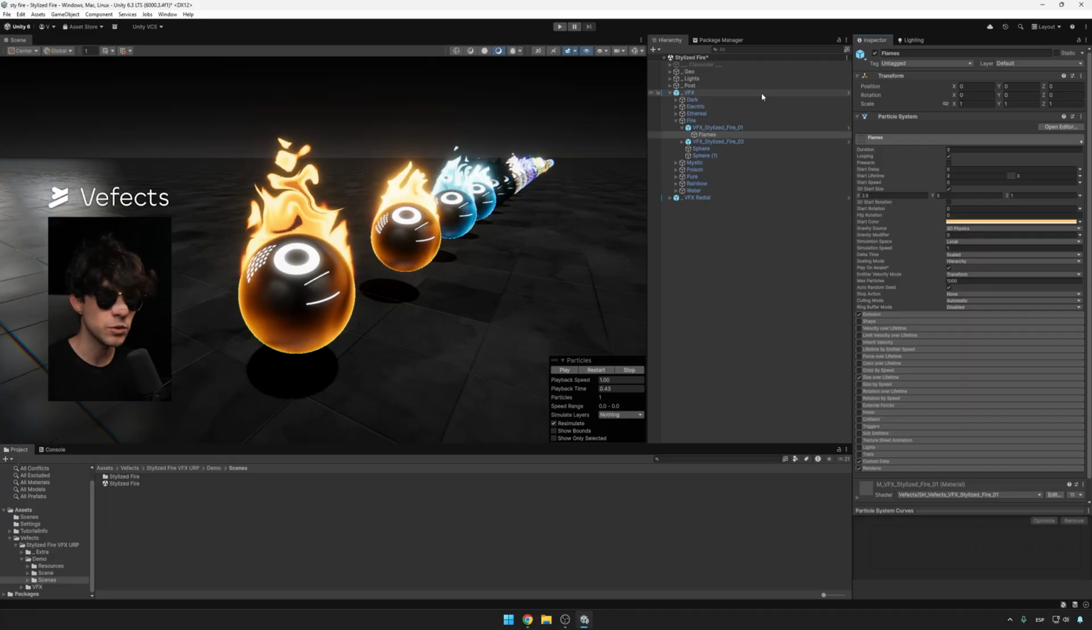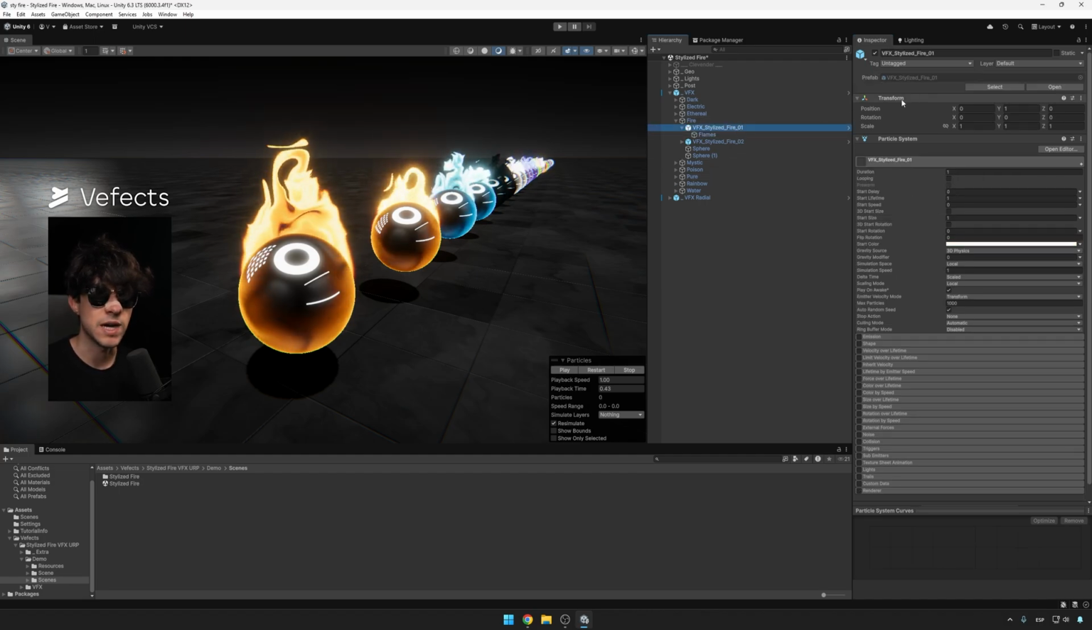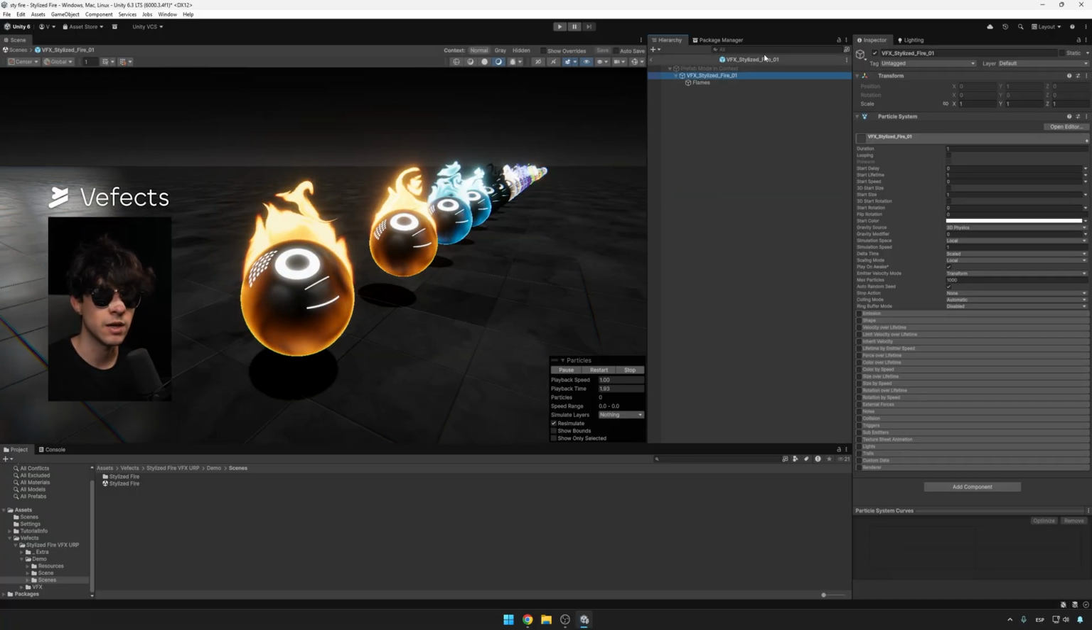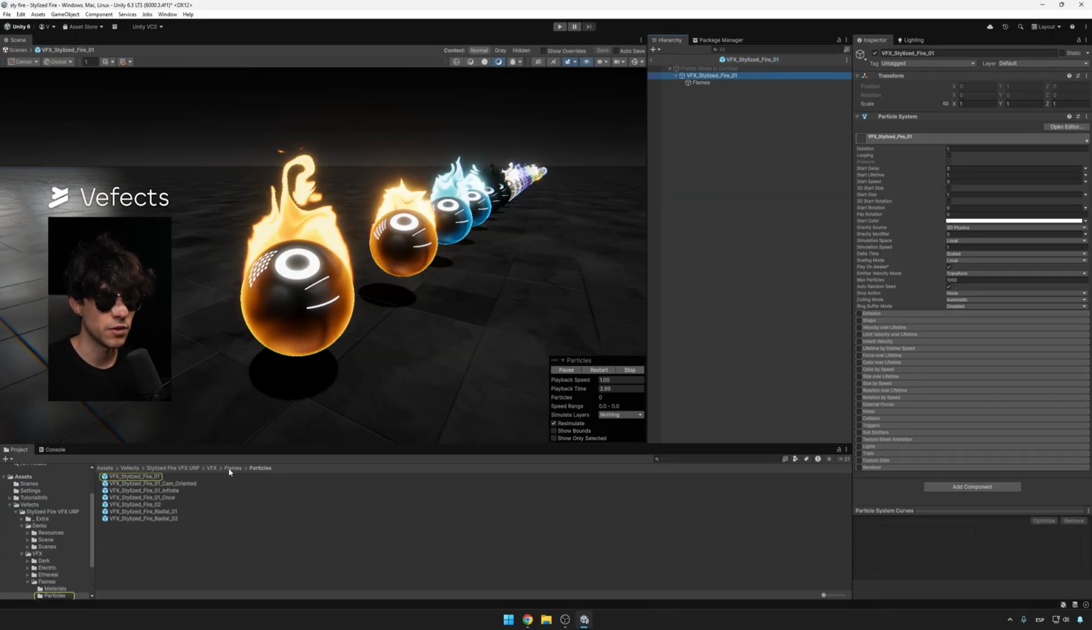So this is the demo scene, and in the demo scene you'll find the VFX game object, which is essentially a prefab containing all the different types of flames. This is just for demo purposes, but if you want to find the actual prefab, for example the fire flames, you can click right there and open, click on the name, and you'll see that those are saved under flames, particles, and you'll see the different types of particles that there are.